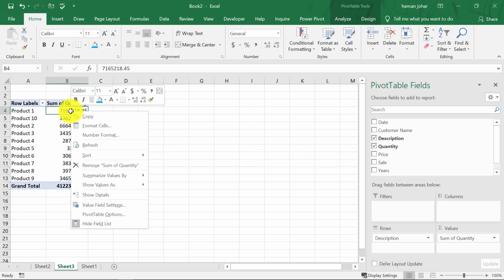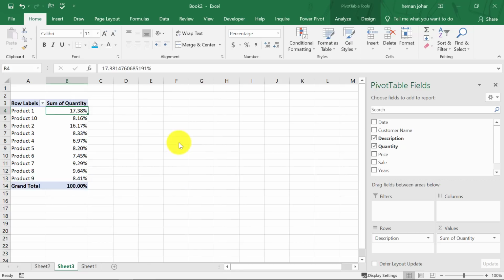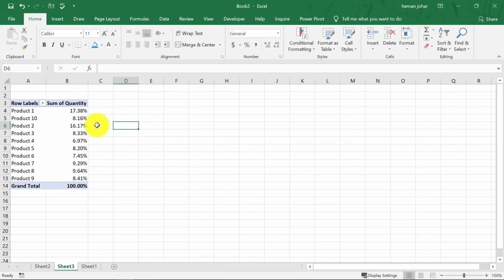Very simple. You do a right click, you go to show values as, and now you have this option: percentage of grand total, percentage of column total, row total, and N number of options over here. So I'll do percentage of grand total. Automatically my data is now shown as percentages. So out of the total sales, 17% sales were for product 1, 16% sales were for product number 2. Isn't this easy and even more convenient to check? So that's another trick we learned.